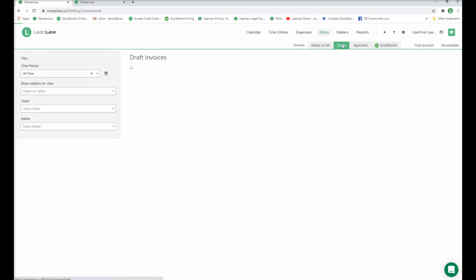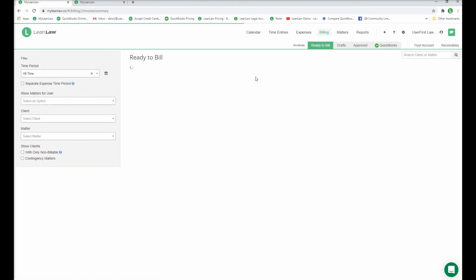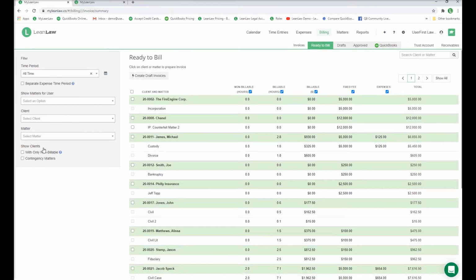The draft invoices are available in an electronic, paperless review, or they can be printed. Once edited, they are marked approved, signaling the billing clerk that it is okay to deliver the invoices to the clients. Now in Ready to Bill, you have time filters to define the period you want to invoice for.